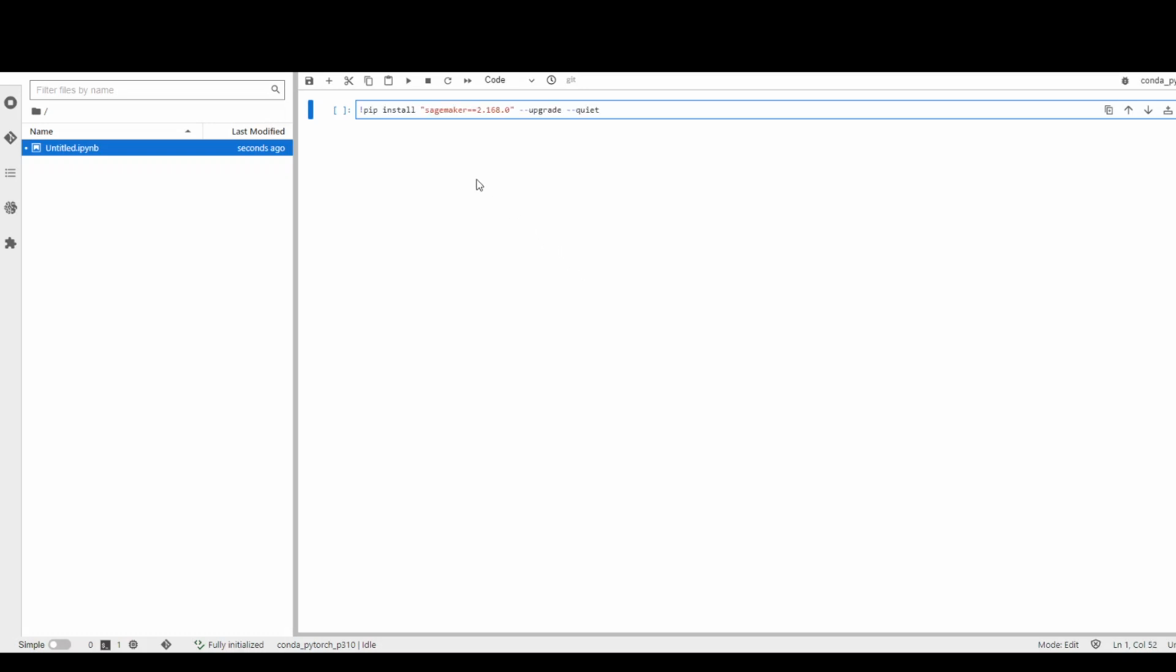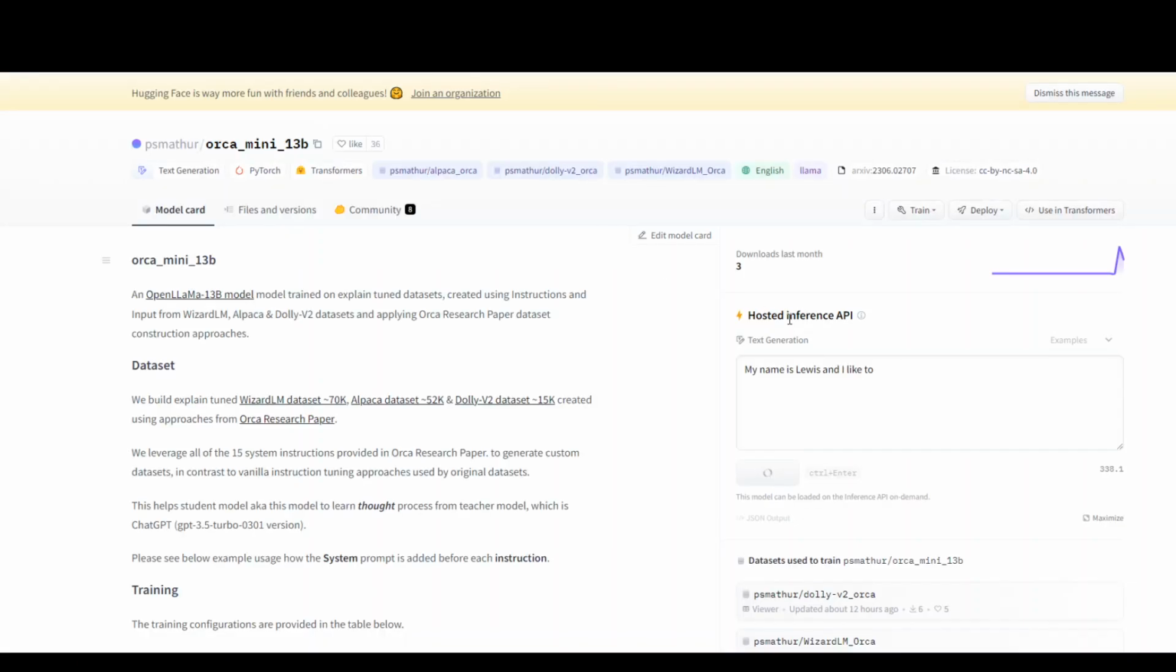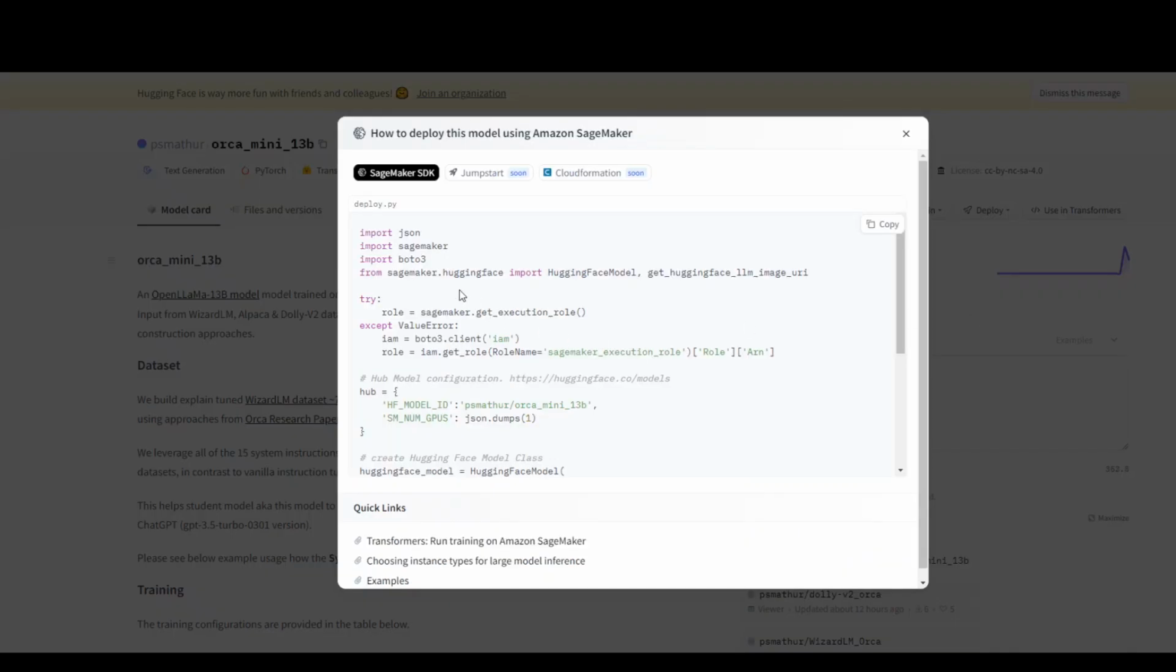For that, I'm running this pip command with exclamation mark at the start. Now I'm running it, it's running and it doesn't take long. So while it runs and upgrades, let me go back to that Hugging Face page for Orca Mini and just show you how to deploy this in SageMaker. While you're on this page, on the right hand side, there is a deploy button with a drop down. Click on that and then you will see here Amazon SageMaker. Click here and these are all the instructions we need to run.